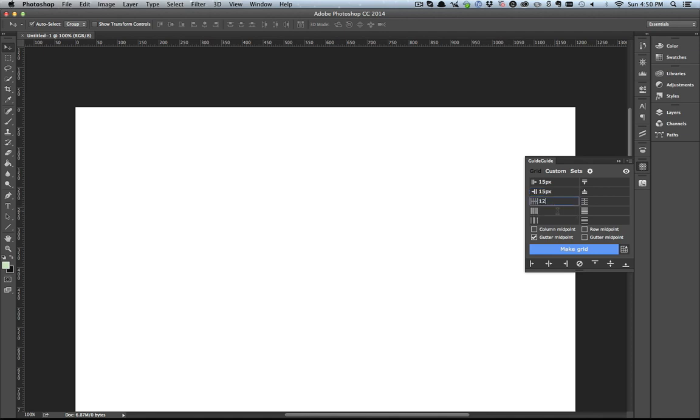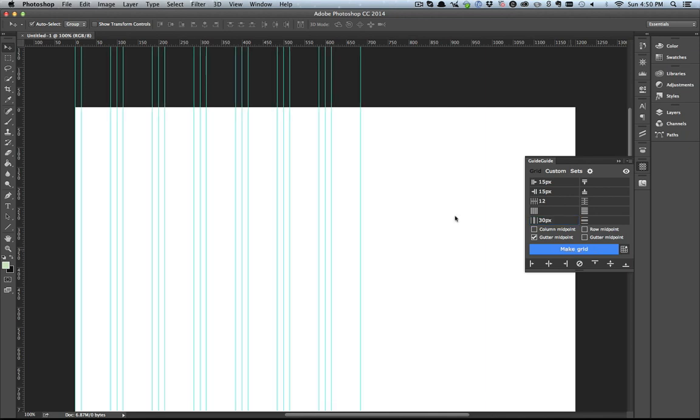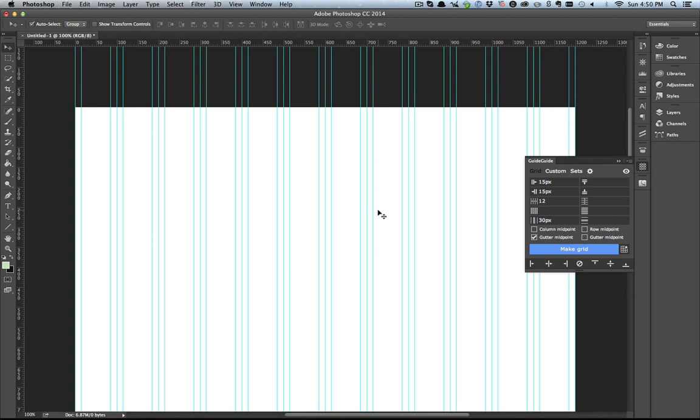We know that there will be 12 columns. This is for column width, but we're going to skip that because we are going to specify the gutter width, and we know that is 30 pixels wide. And a gutter midpoint is also helpful. So once you input this data, just click on this Make Grid button and see, GuideGuide created all the guides for us.